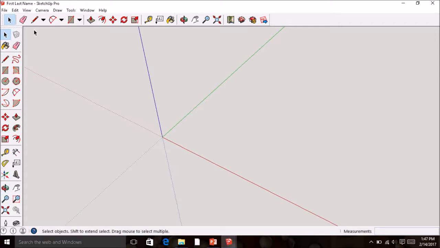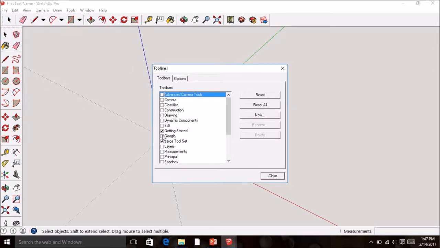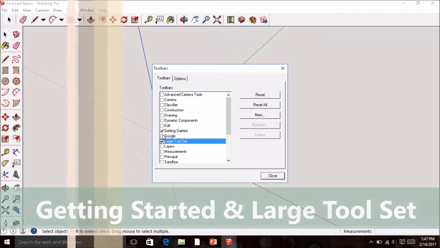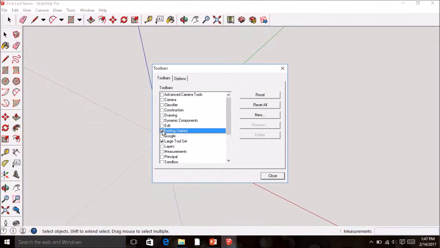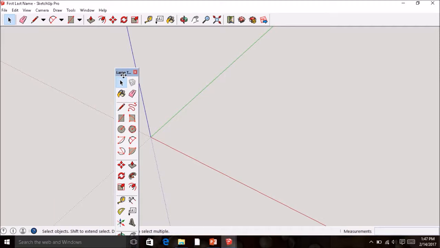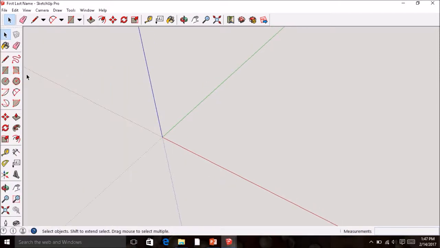Now there's times that these may not be here. So if this was accidentally gone, the way that you get it back is you go to View, Toolbars, and you make sure there's a check mark in Getting Started and Large Tool Set. If a check mark is gone, they disappear. So all you have to do to get them back is make sure they're checked. Now it might happen that somebody accidentally floats it off to the side because they didn't realize they were touching the mouse. All you have to do to put it back is bring it to the middle and pop it in. But we're going to start by drawing the pieces of our catapult.